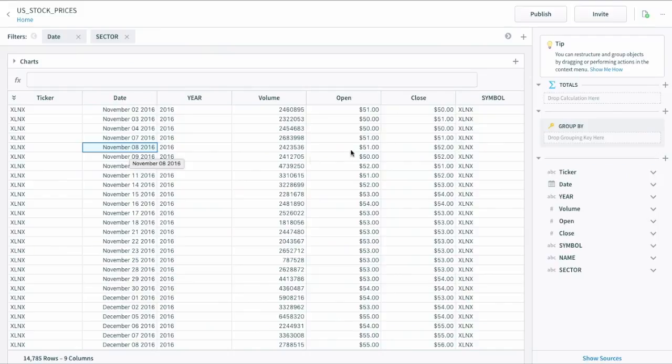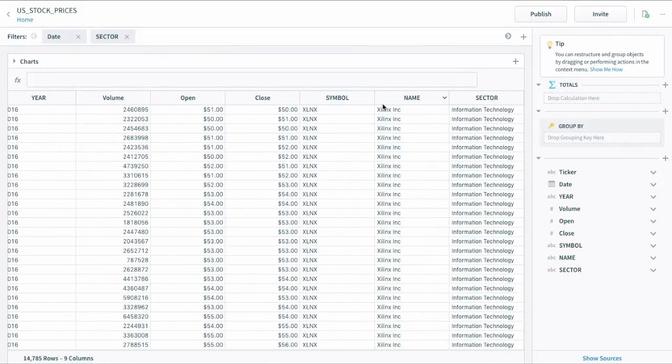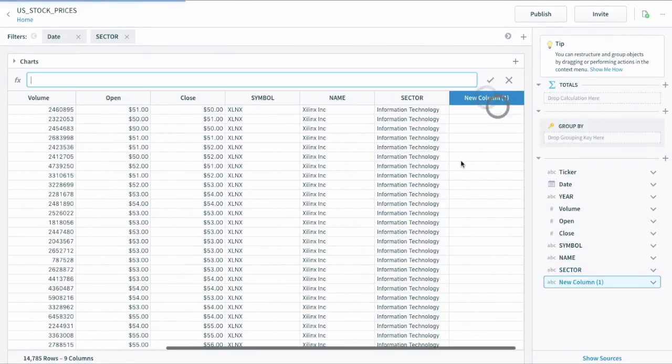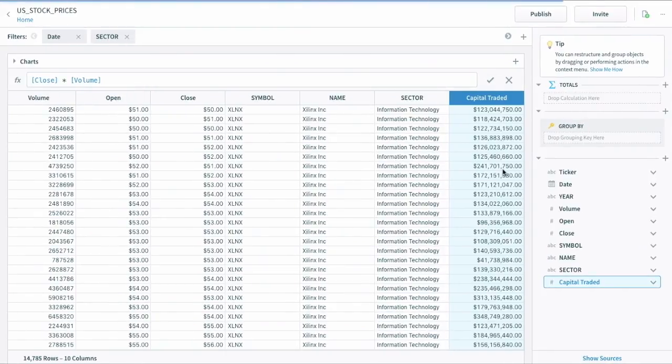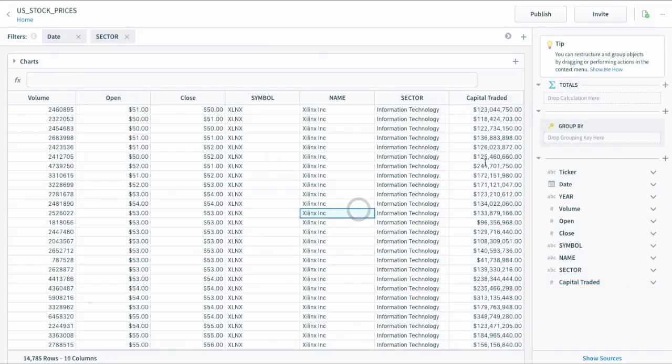Now that we have this all set up, let's get started with our analysis. The first thing I want to do is define a new metric called capital traded. The capital traded is going to be defined as the closing price times the volume traded for that day. When you type a formula like this in Sigma, it's very similar to what you would do in Excel, but what we're actually doing under the covers is generating the code to run against your data warehouse so that you don't have to. We'll always do it correctly and we'll always do it efficiently.